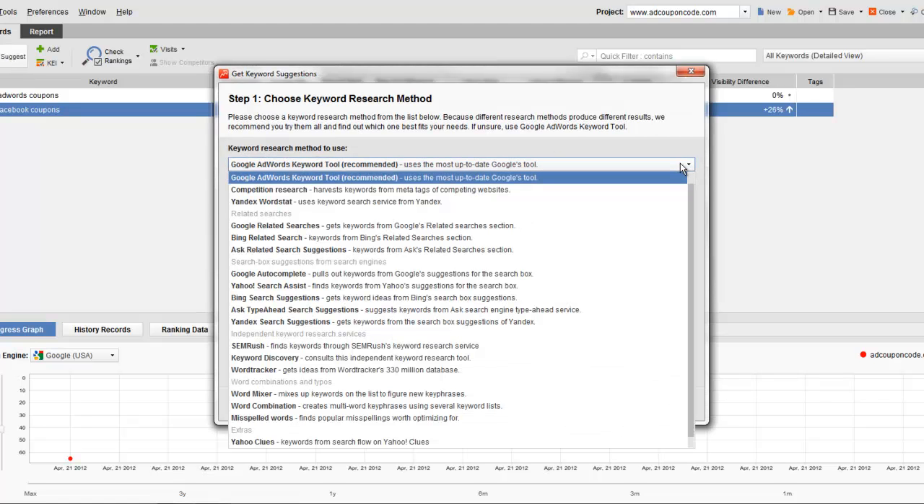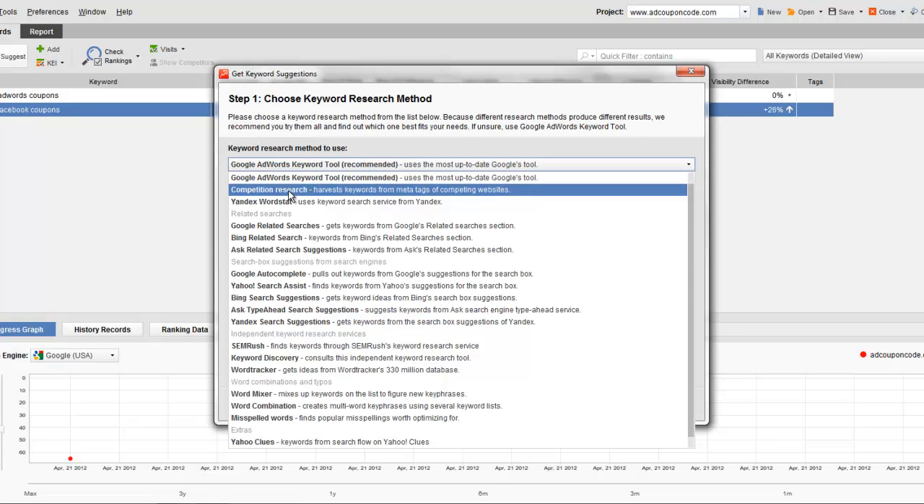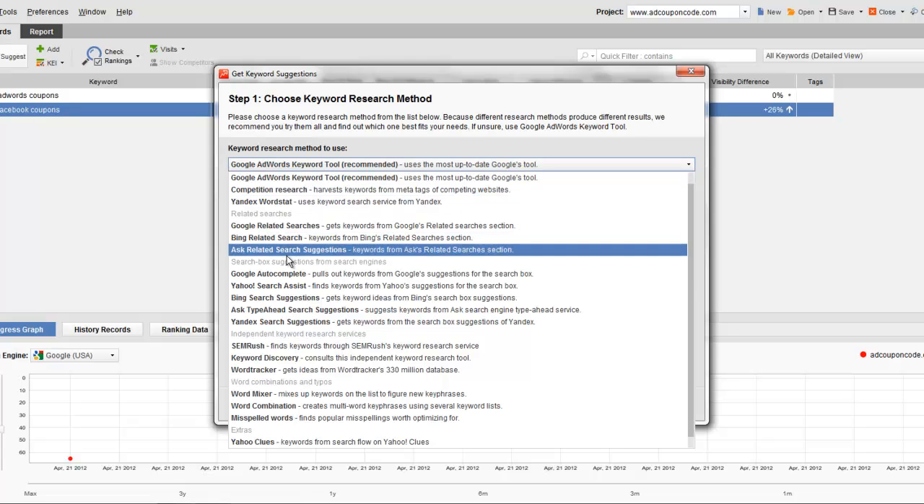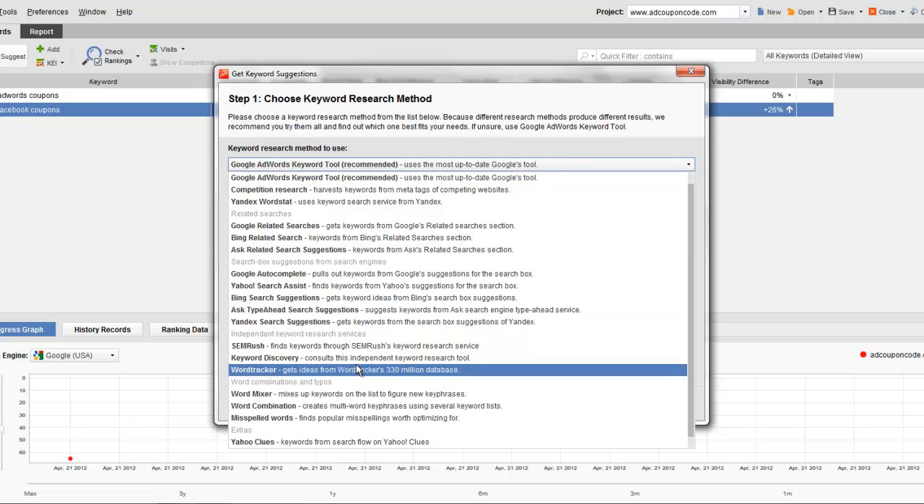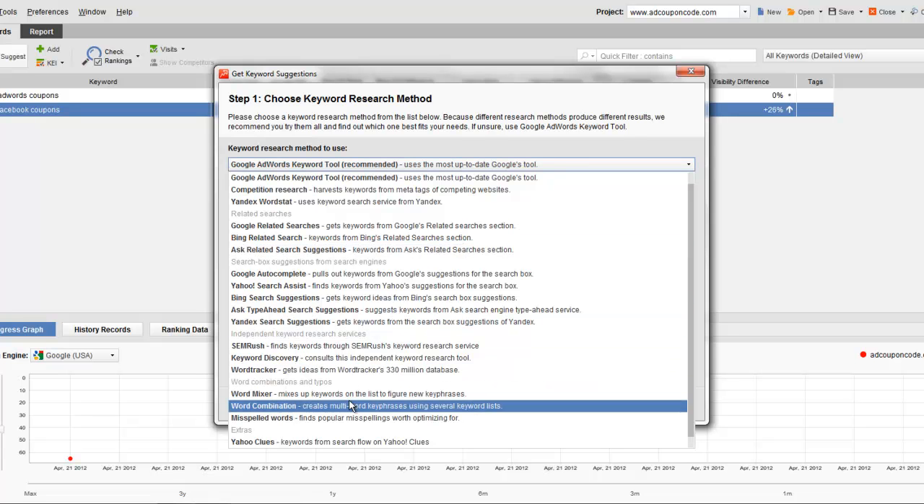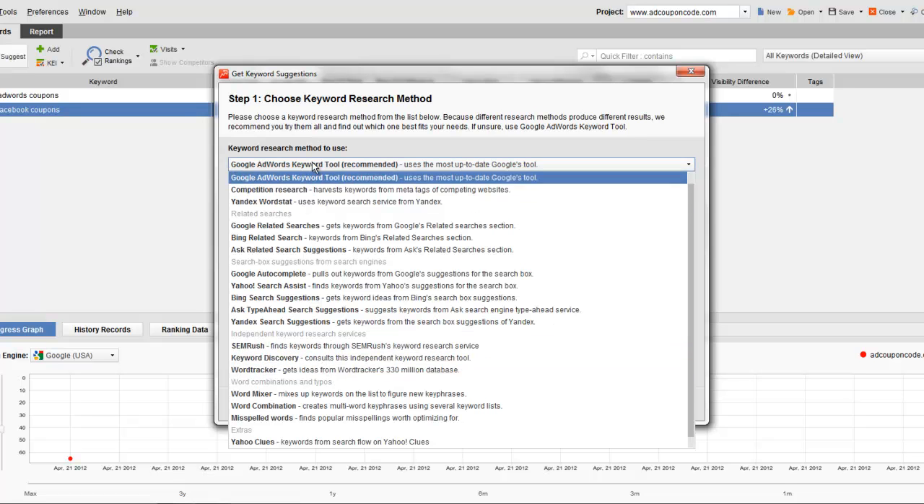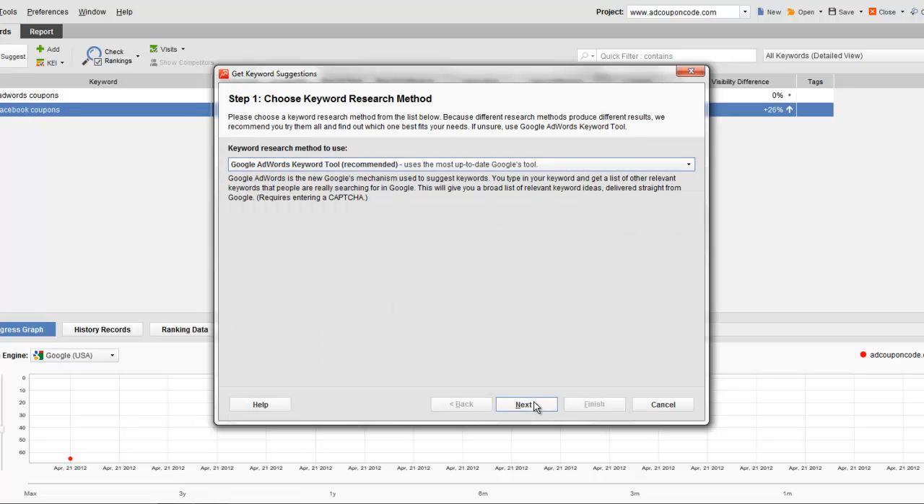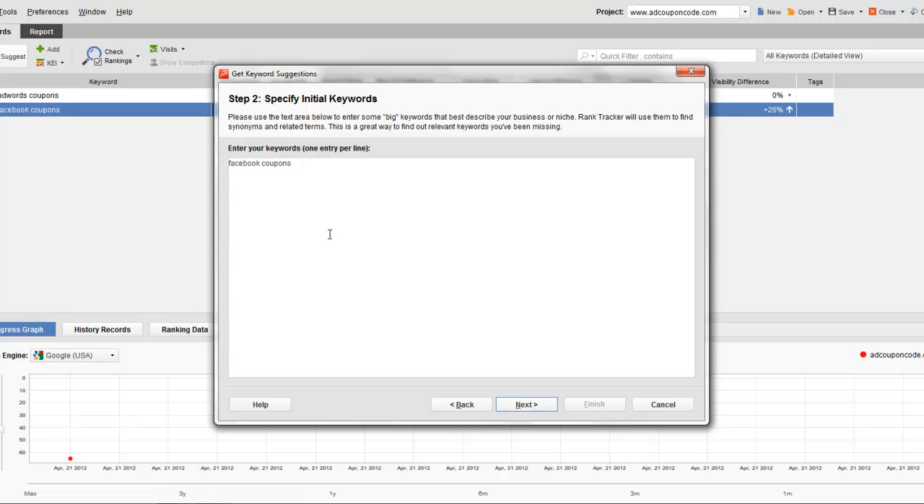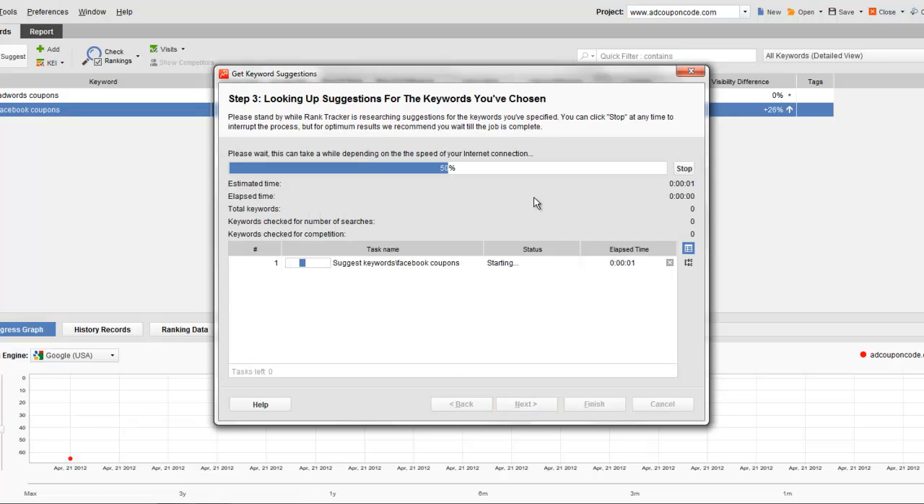Now here's all the different tools that we can do to do our keyword research: Google AdWords, competition research, Yandex, Bing, Ask. We got a couple different things. I think a couple of these are actually paid, but they have little demo versions, like services like SEMrush. But for right now, we'll just stick to Google AdWords. Here, if I had more terms, I could enter them in. To keep it quick for the video purposes, I'll just leave one: Facebook coupons. Then I'm going to click Next, and it's going to do its thing.